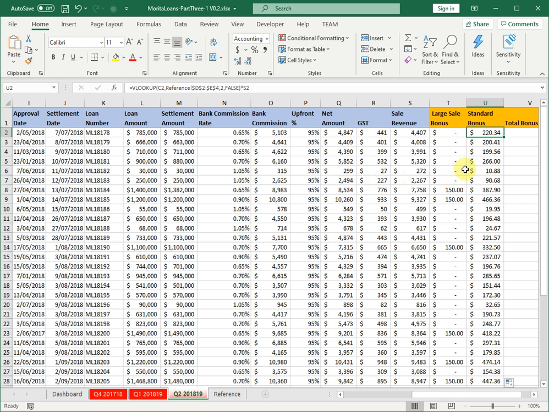Right. All right. Now we're ready to actually find what is the total bonus. And the total bonus will be the very last part. It's just a basic formula. All we have to do is add the two together. Right. Okay.